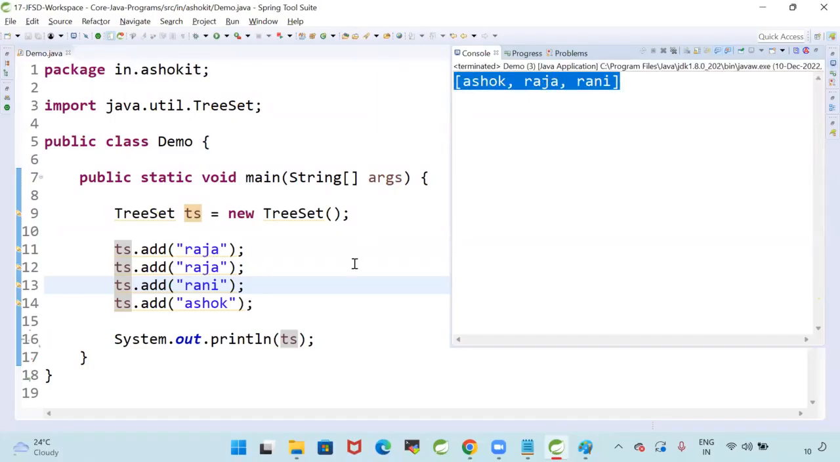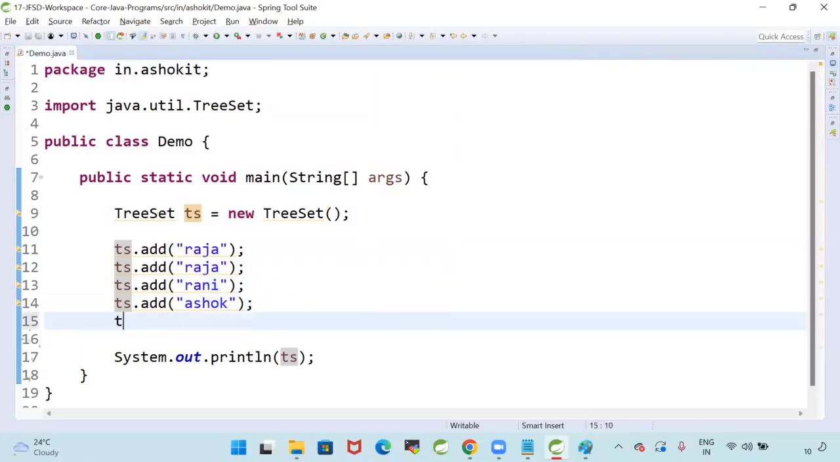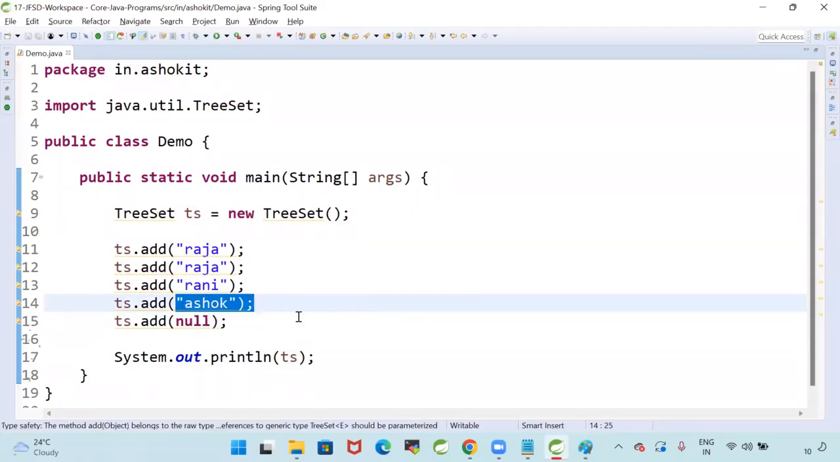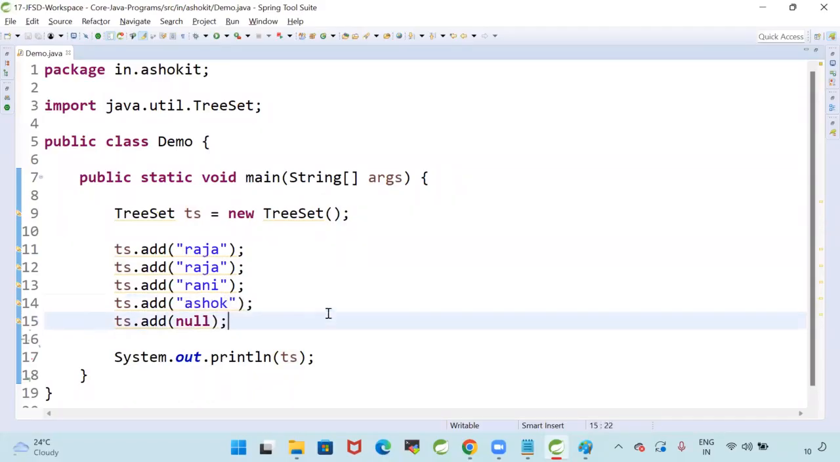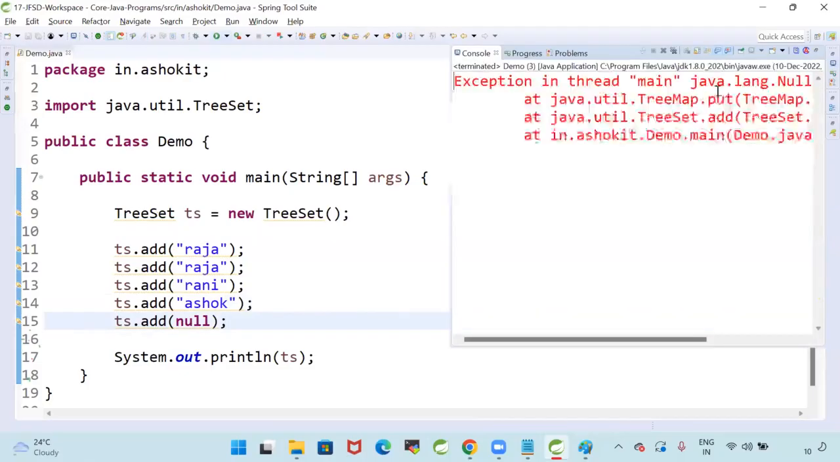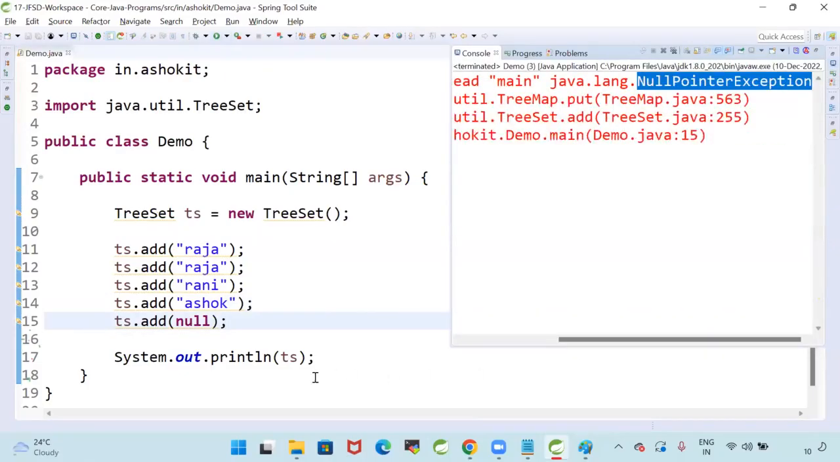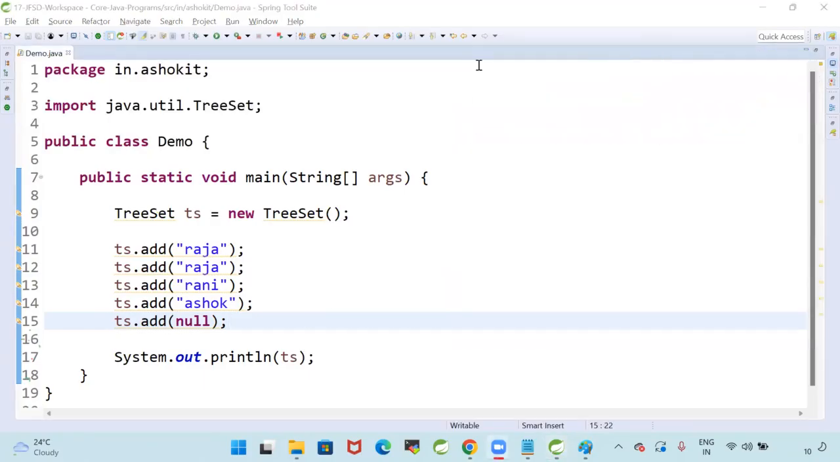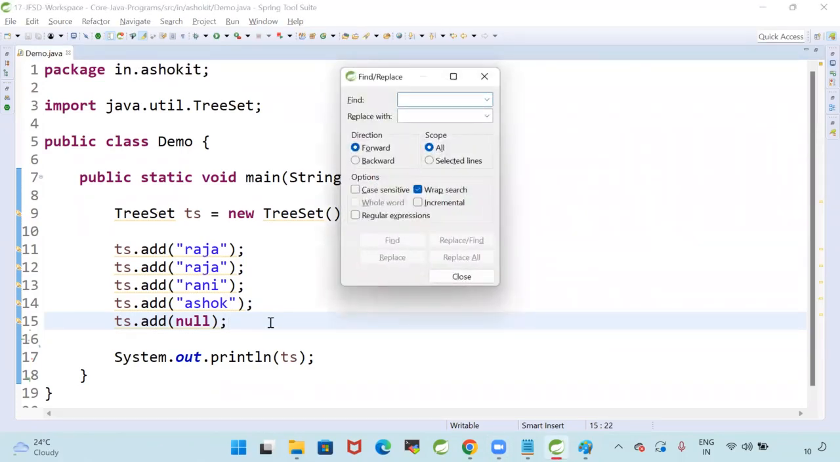Natural sorting order. Now, when I add ts dot add of null, what will it do? It will compare the null value with the previous value. When you compare a null value with the previous value, you will get a null pointer exception. See here, we are getting a null pointer exception. That's why null values are not accepted in the tree set. Clear, guys?